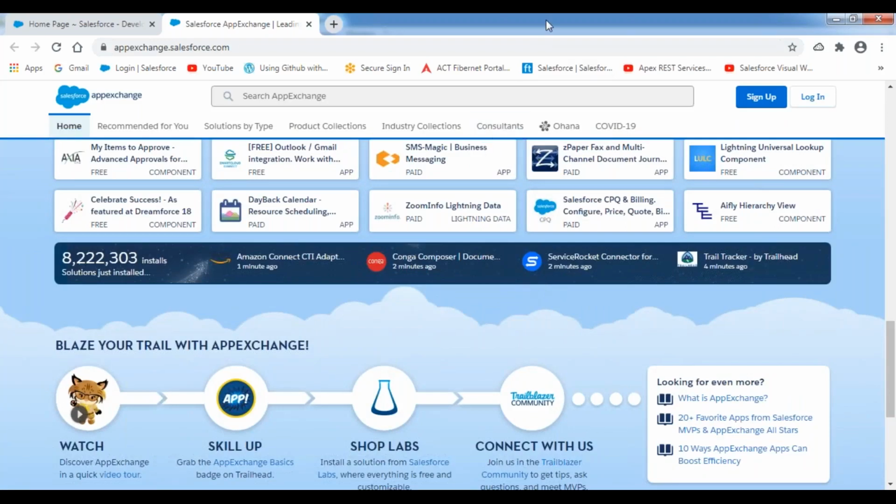Till now, how many people have installed these applications? It indicates that more than 8 million people, that is 80 lakhs plus, nothing but 82,223,303 people, have installed these applications as of now.